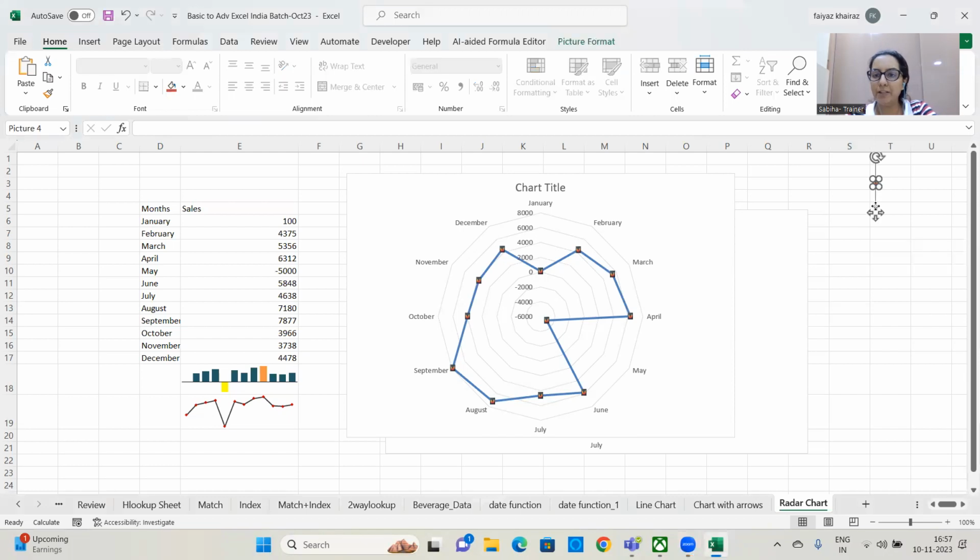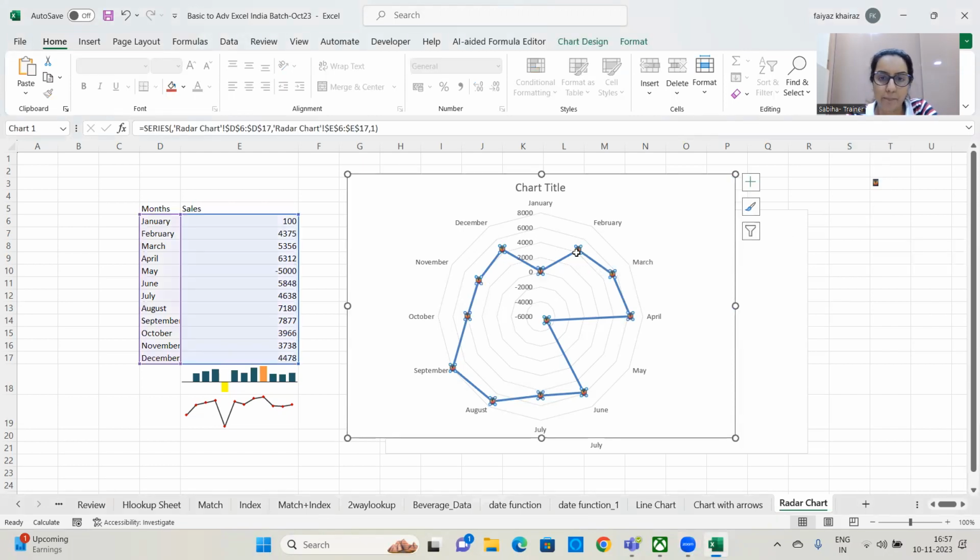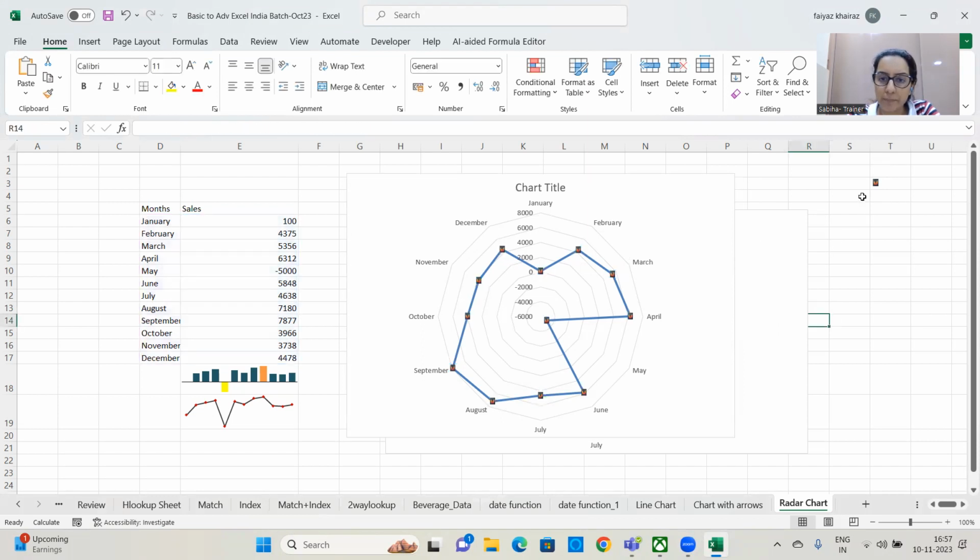So basically copy the logo, then come on these markers and just do a paste. It will paste on all of the markers at one go. Just copy and paste it.